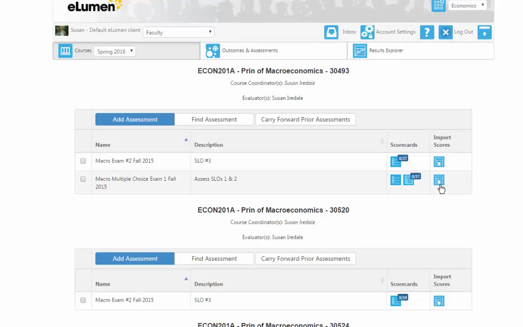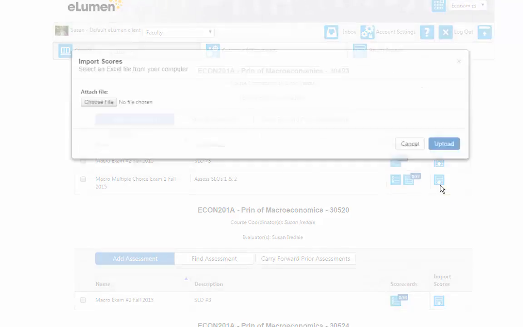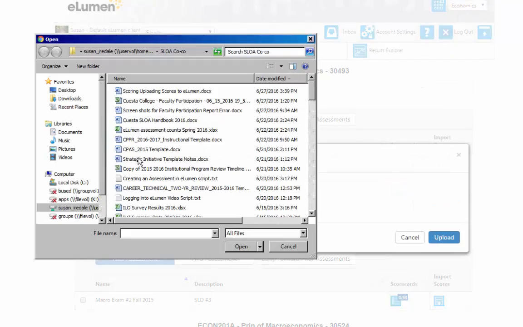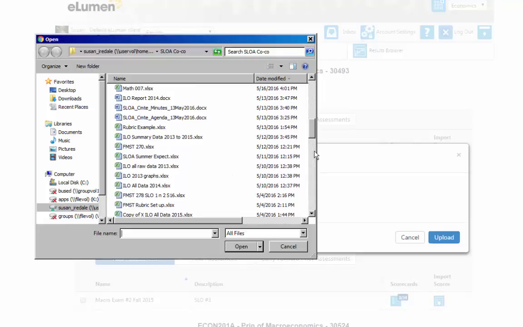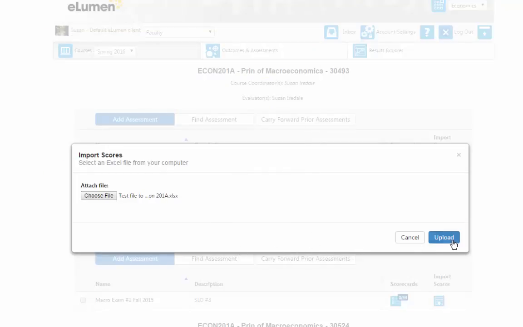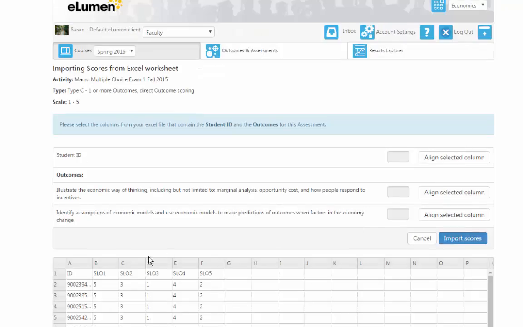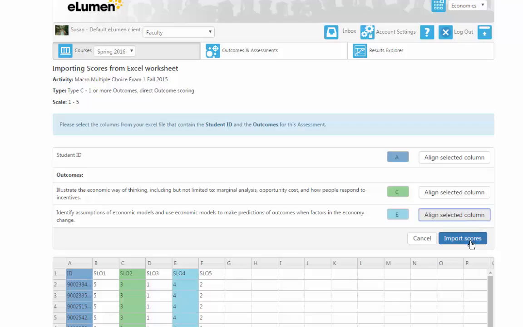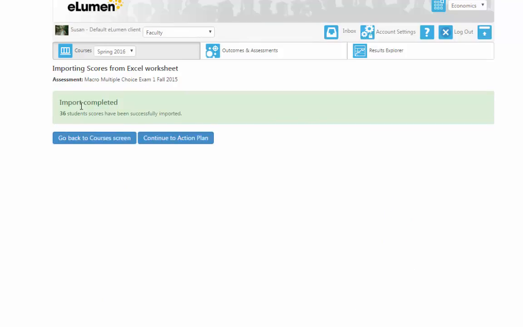Now we can resume importing scores. Again, click Import Scores, choose a file, find the correct file on your drive, click Open, Upload, and then again click on the column and then Align Selected Column, and do this until you have all of your outcomes selected. Hit Import Scores, and if done correctly, you will now see this green Import Completed, and it will tell you that 36 students have been scored.